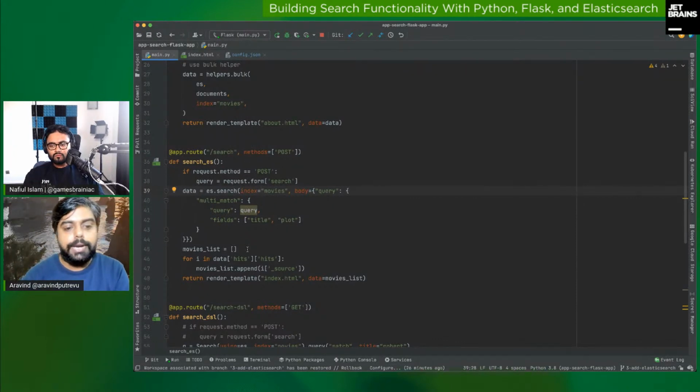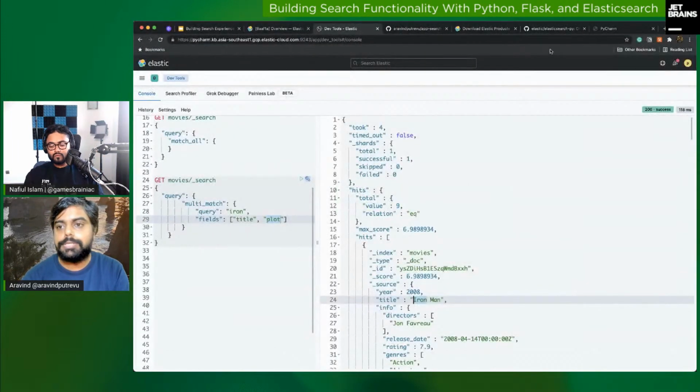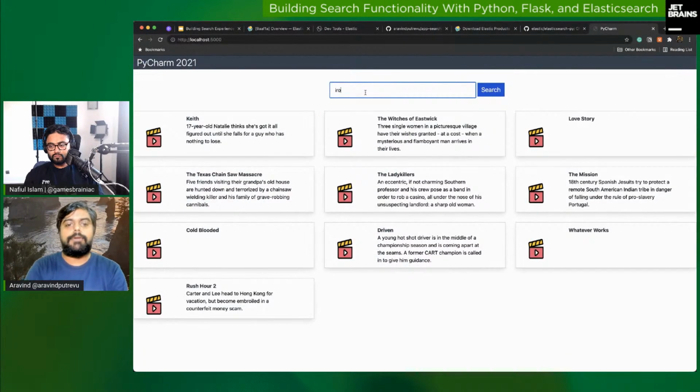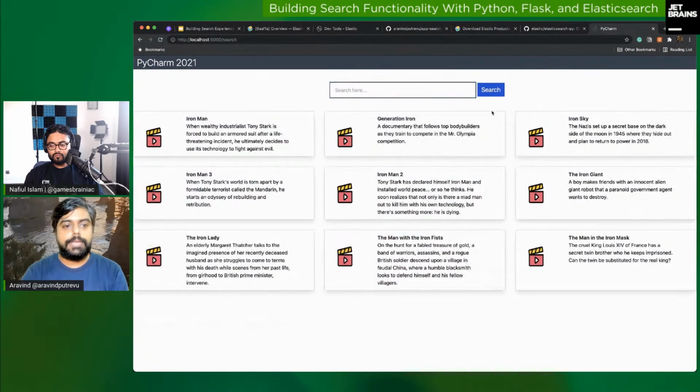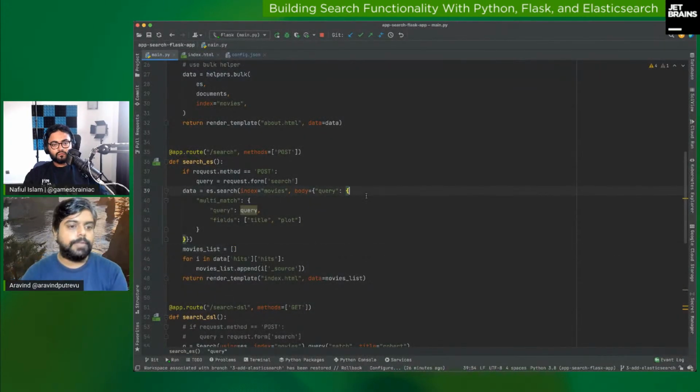So now I have the search bar, and I have these hits going on. Let us quickly search through our app the same way and see how it works. I search for iron, and if you see, we are getting the same details, but in a different manner. I'm just presenting it much better, using Tailwind and everything. Now, let's talk about the query part itself.